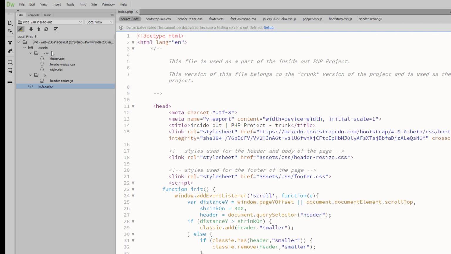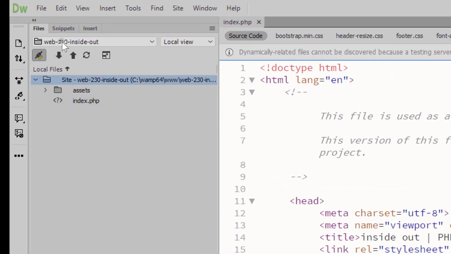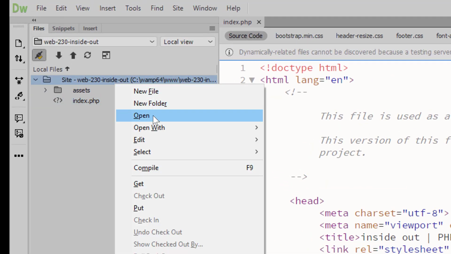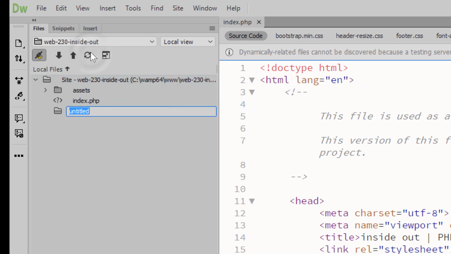To do that, the first thing we need to do, let's close our assets so we don't get confused, and let's come over here and do a new folder, and let's call that folder includes. Some people call it includes. I don't know why, I just choose to call it include, and I'm going to refresh so that it takes its spot.